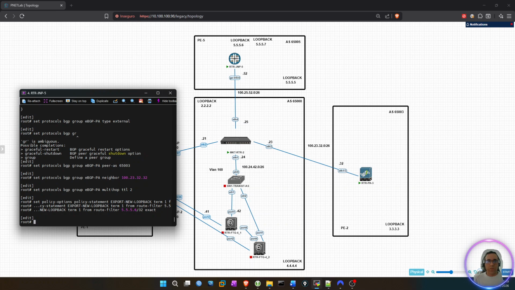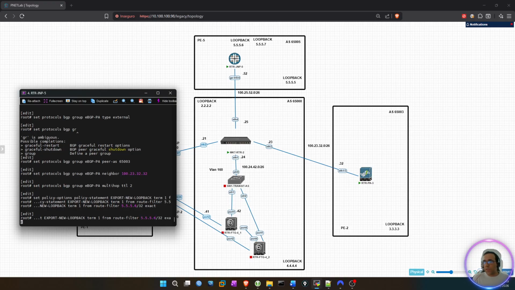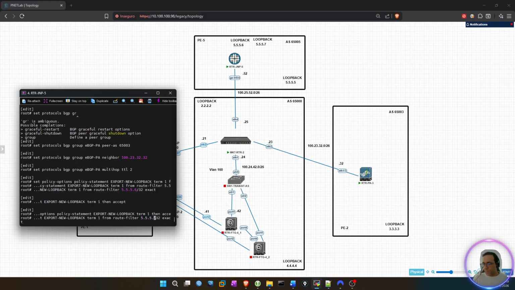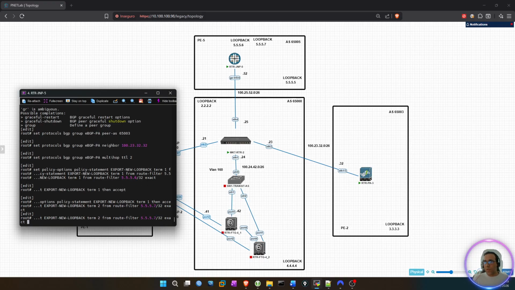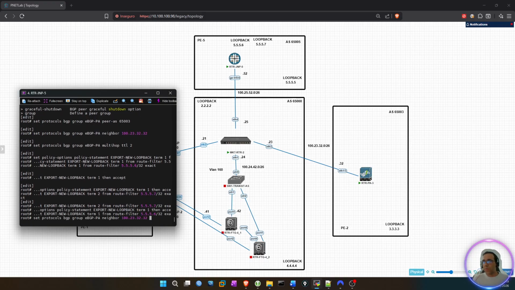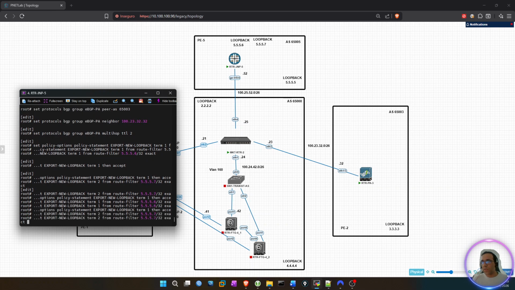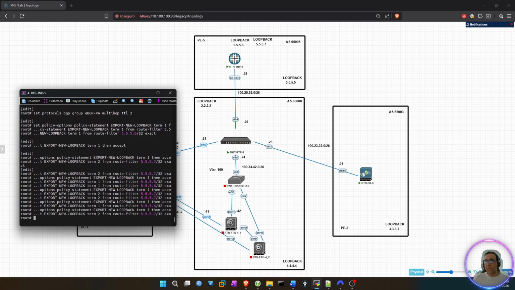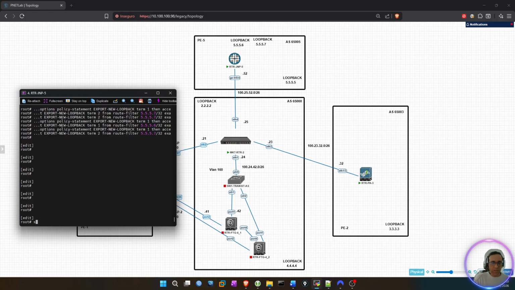What are we going to say? We are going to say that we are going to accept it. So let's create another one, term 1, then accept. And now we are going to do the same to the 5.5.5.7, but instead of term 1, it's term 2. Okay, and we are going to say the same for the accept statement. Where is it? I don't find it. Never mind. We will make it again.